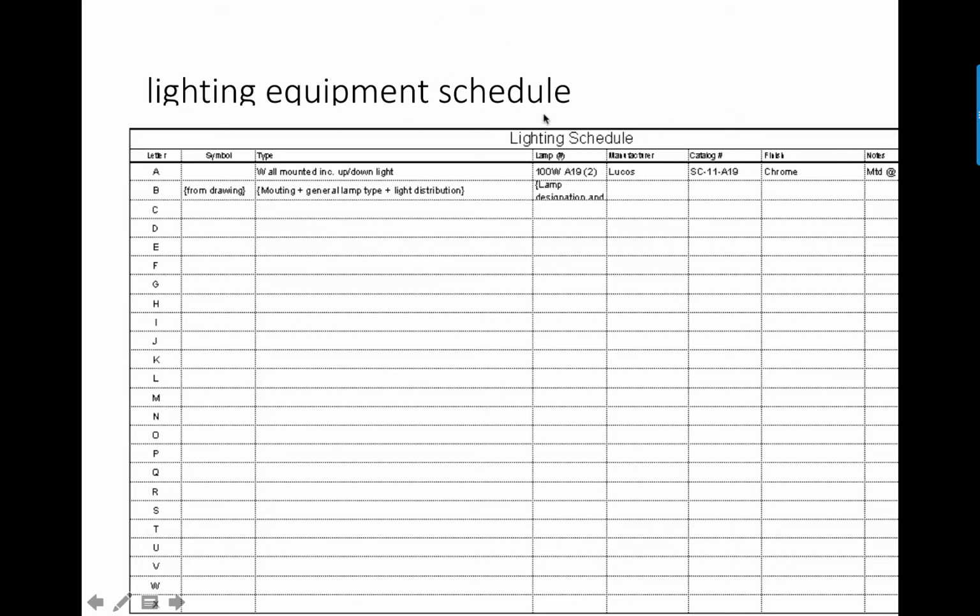Lighting equipment schedules, as opposed to switching schedules, typically you use a schedule, and this one is straight out of Revit. It's a Revit style. Every light fixture gets a letter. Okay, rule number one, every unique type of light fixture gets a letter, not every single one.